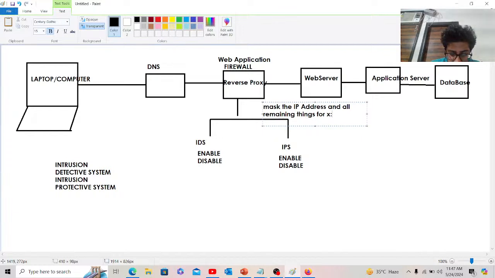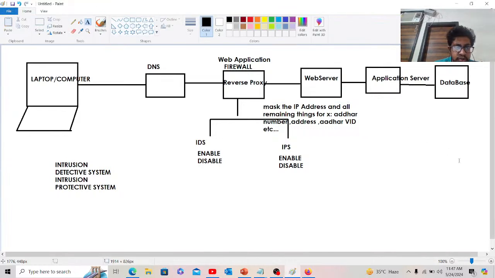For example, Aadhaar number, address, virtual ID, etc. It will come through like this. It will be used in real-time scenarios. This is the structure behind the security.